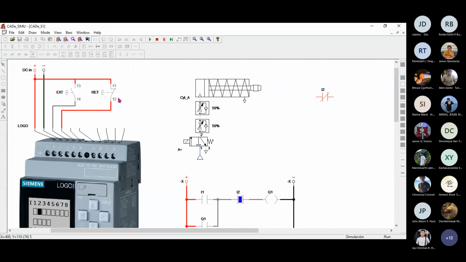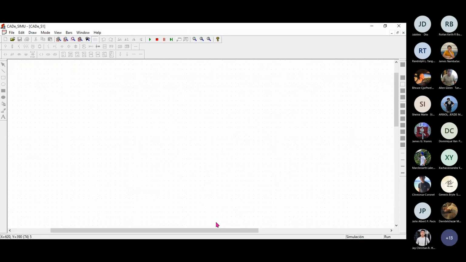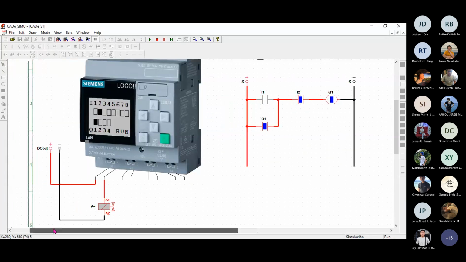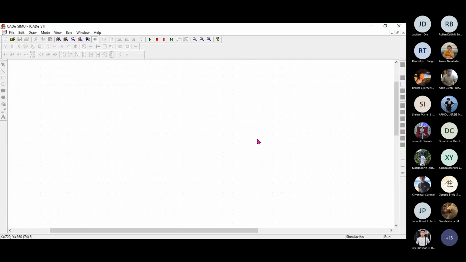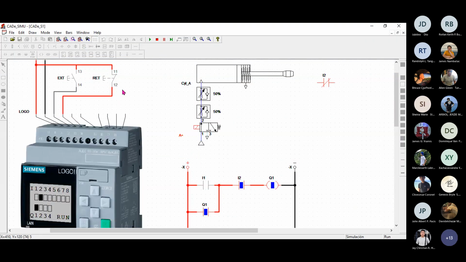Clicking this one, the cylinder extends because of the latching contact, so it maintains the operation of A+. Q1, on the other hand, is being activated virtually, which means that this Q1 here is closed. Clicking the normally closed push button, I2 receives 0 and then this becomes open. Try to take a look at that one. Extend, retract. Extend, retract. So that's the beauty of the system with the aid of PLC.